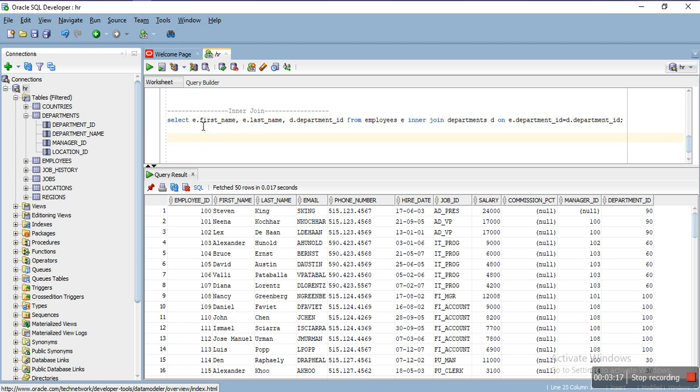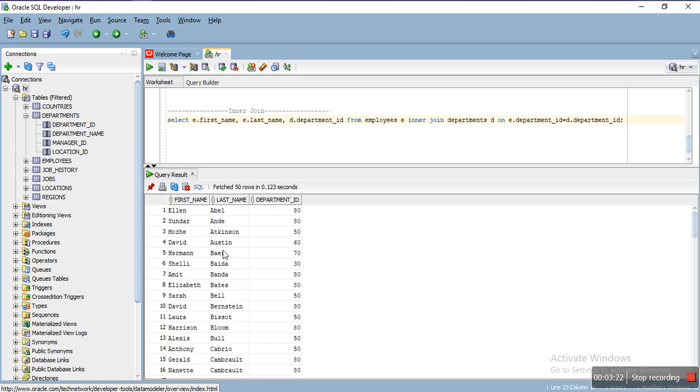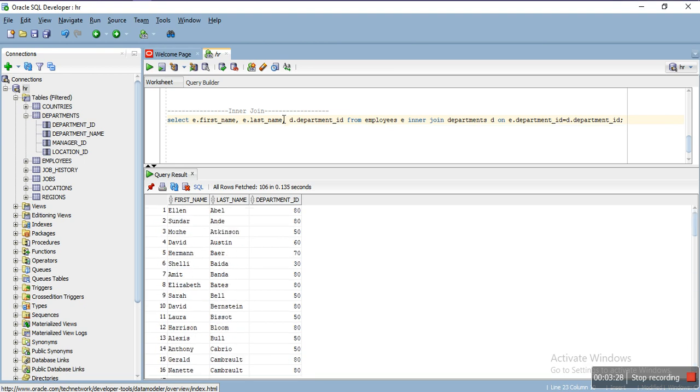So let's run this query and see the output. We get 106 records from this query, which means 106 records are common to both tables, the employees table and the departments table.